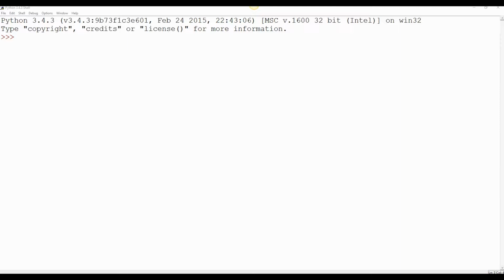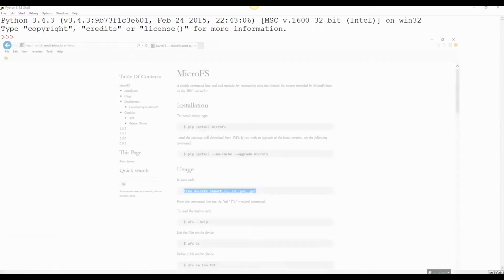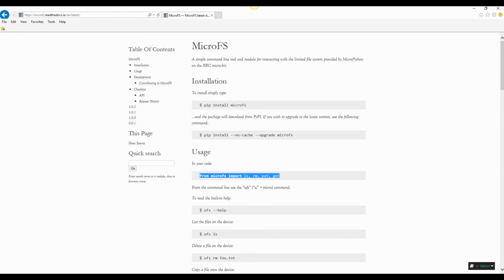We're going to use a utility called MicroFS to enable us to upload and download files from the microbit so that you can work with them with your microbit programs, either reading a file off the microbit and storing it back to your computer, or writing a file to the microbit. The program you're going to need to be able to deal with this is a small program called MicroFS.